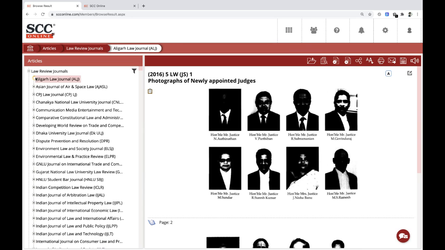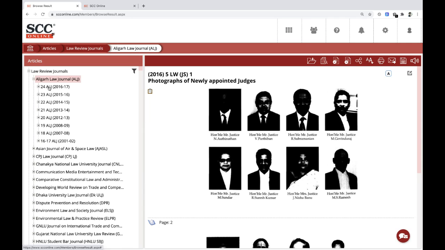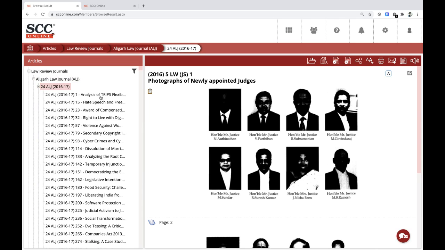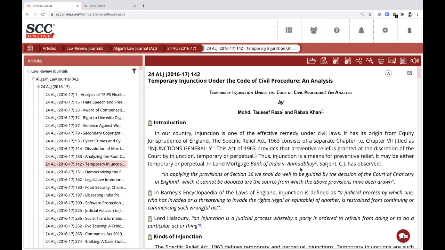Let me take another example. Let's say Legal Law Journal. Now it will give me the volume-wise information. And then further, it will give me the topics or the headings of the articles. Depending on the heading that is relevant to me, I can choose this. Let's take this one, temporary injunction under the Code of Civil Procedure and Analysis. If I click on this, I can get the information right over here. The only difference between word search and this is that in this, you can see the topics and then make a choice whether you want to read this article or not. And in the word search, you type for something that is on your mind.